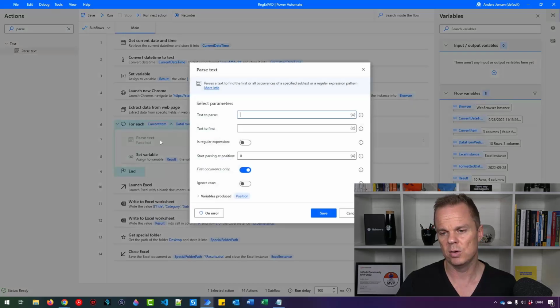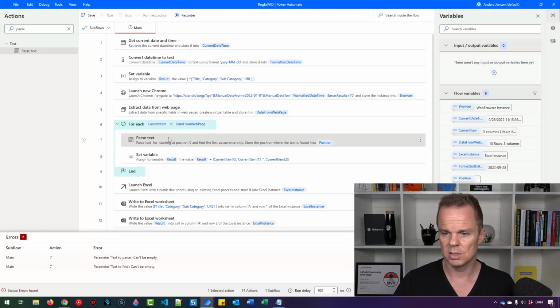We will need two of them, one for the category and one for the subcategory. The text to parse, well, that stands in the current item. And let me just click save here. It will give us an error.